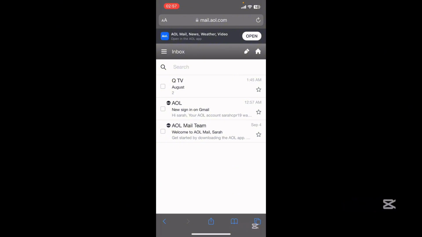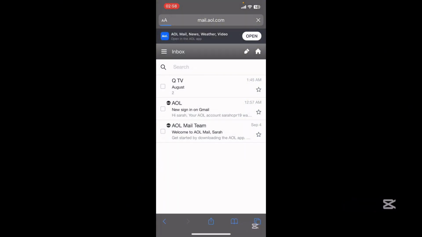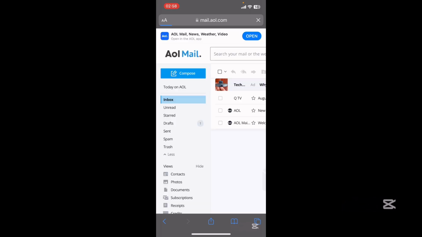First of all, open your preferred web browser, then type in mail.aol.com. Once you do that, go ahead, give your credentials, then sign in to your AOL Mail. Now select the AA option on your address bar, then select Request Desktop Website. Once you do that, in a couple of seconds, your screen will look somewhat like this.